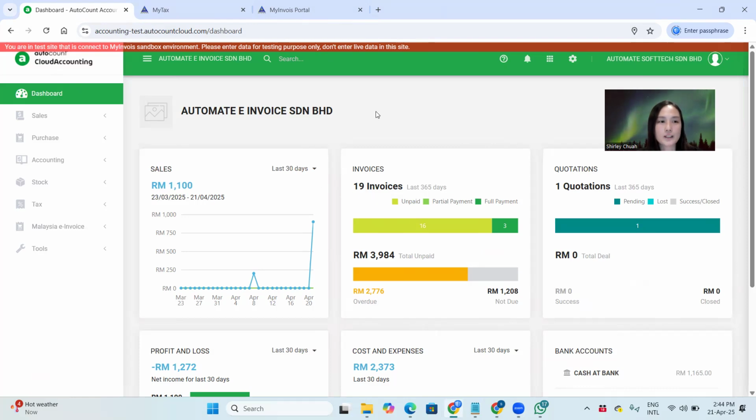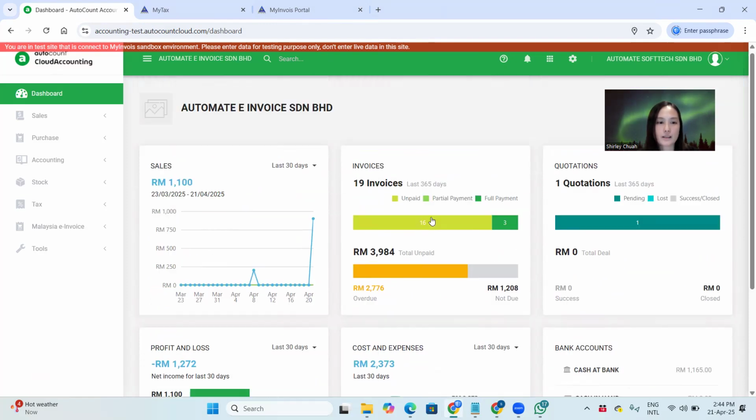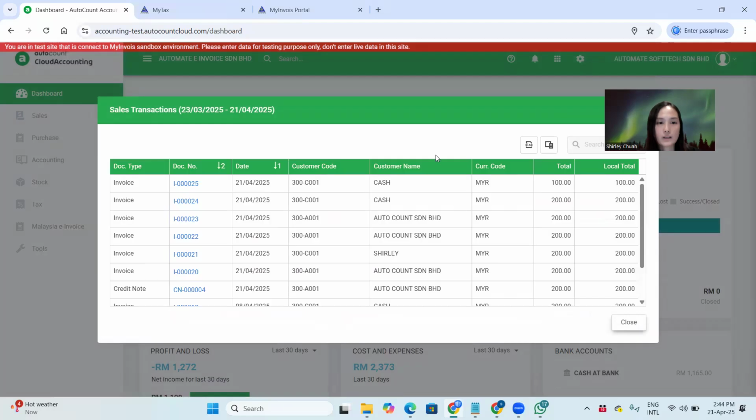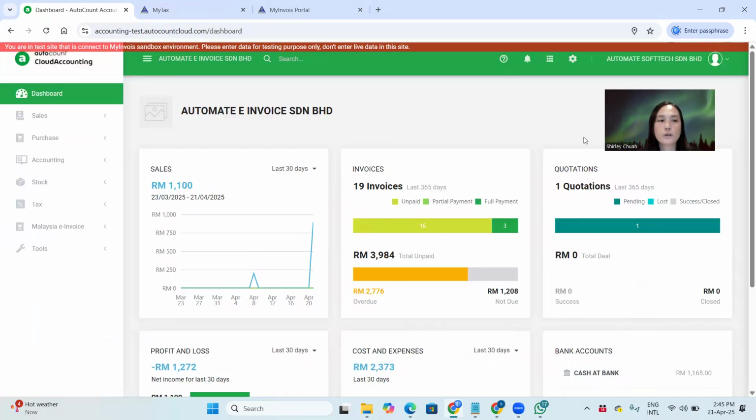From AutoCount Cloud Accounting itself, the screen that I show you is a dashboard which shows the total sales, total invoices that you have, quotation, and then your profit and loss, bank, cash, and expenses as well. Okay, so you can click on the figure on your desktop, and then it will pull out the detailed information.